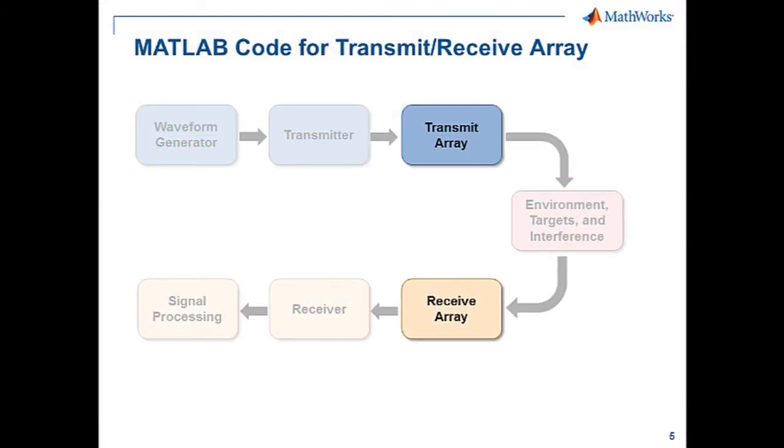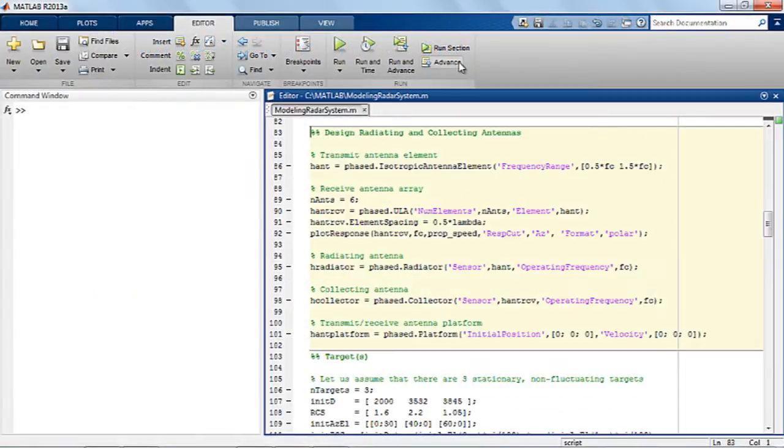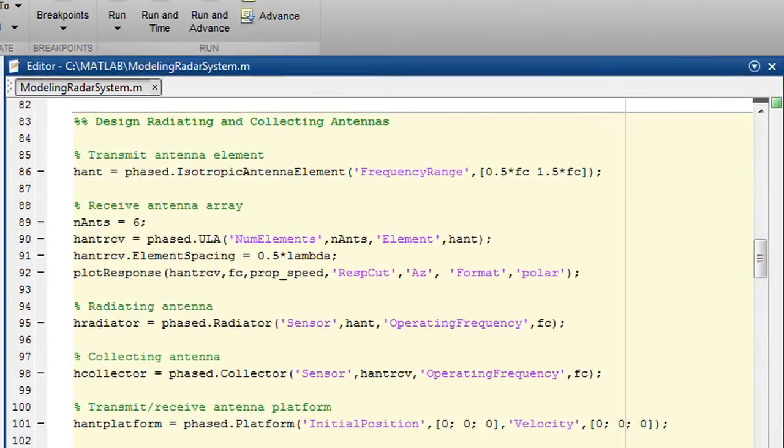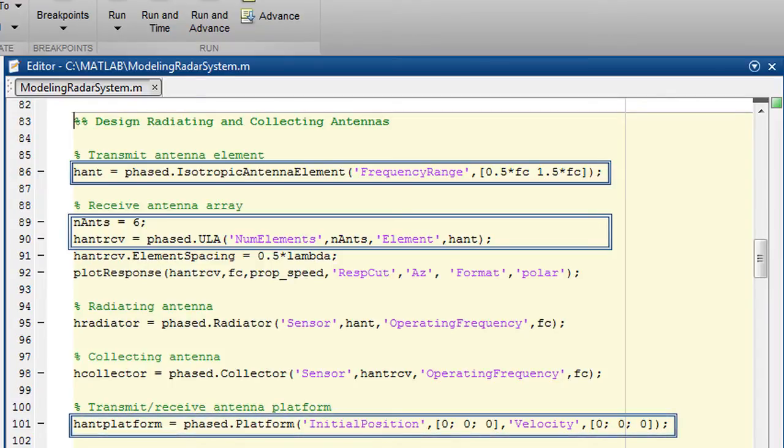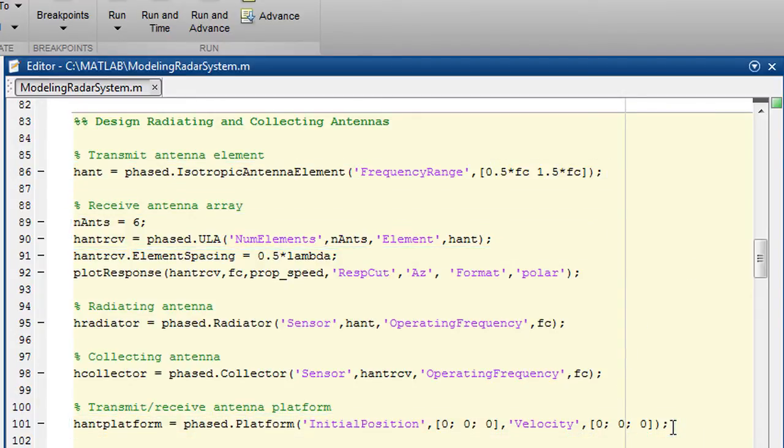The next components are the radiating and collecting antennas. This is the code for the antennas. We're modeling a monostatic radar, and the radiating and collecting antennas are co-located. The pulse radiation is modeled through an antenna element or an array. You can specify the radiation direction for the array as a whole or for each element separately. In this particular example, there is one transmit element, isotropic, and a receive antenna array with six elements in uniform linear shape. The antenna platform is stationary in this case. As you can see, the velocity is set to zero. This is how you construct the transmit array, receive array, transmitter, and receiver.